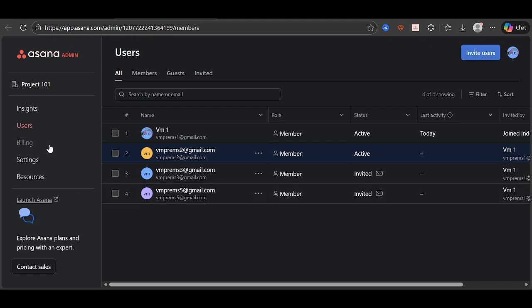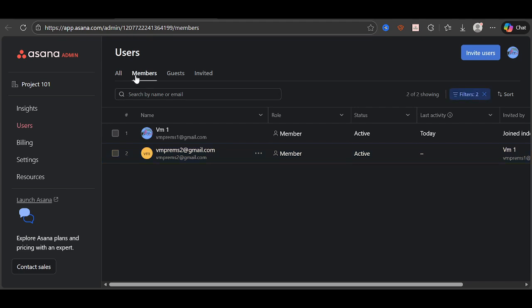Once the Admin Console is open, go to the Members tab. This tab provides a full list of everyone with access to your workspace or organization. You'll see names, roles, and sometimes last activity or invitation status. Use the search bar if you're working with a large team and want to quickly find the person you have in mind. Take a moment to confirm you've selected the correct workspace at the top of the window, especially if you manage multiple Asana environments.